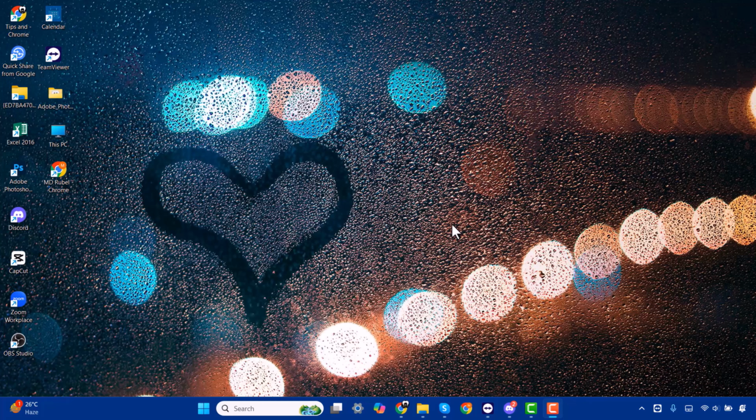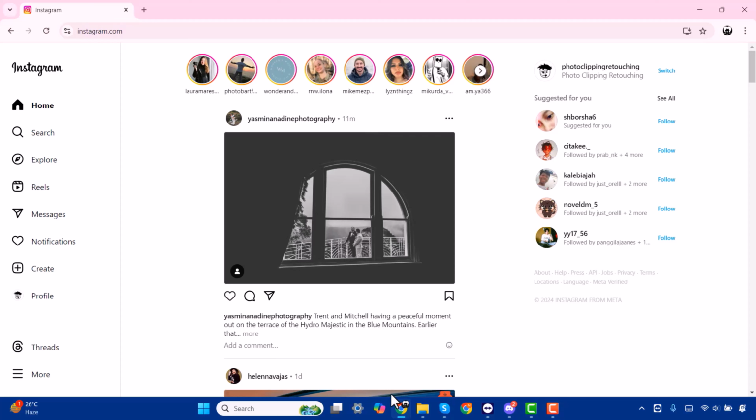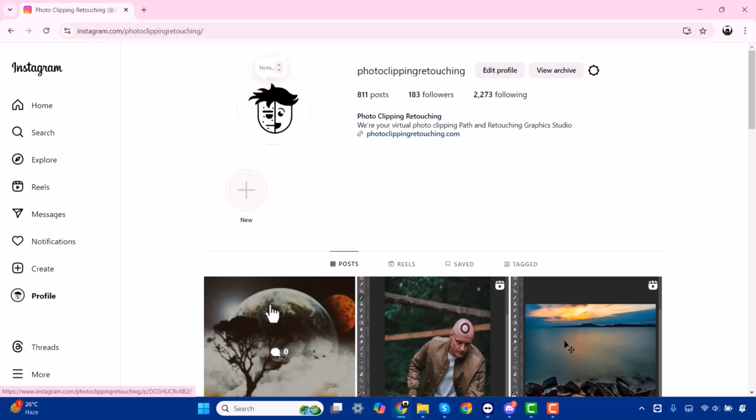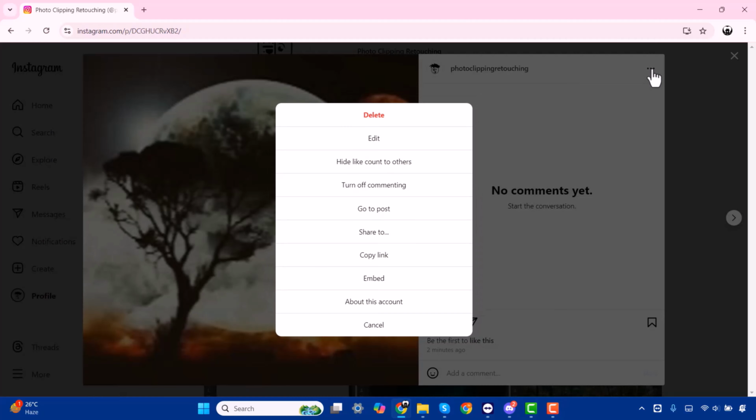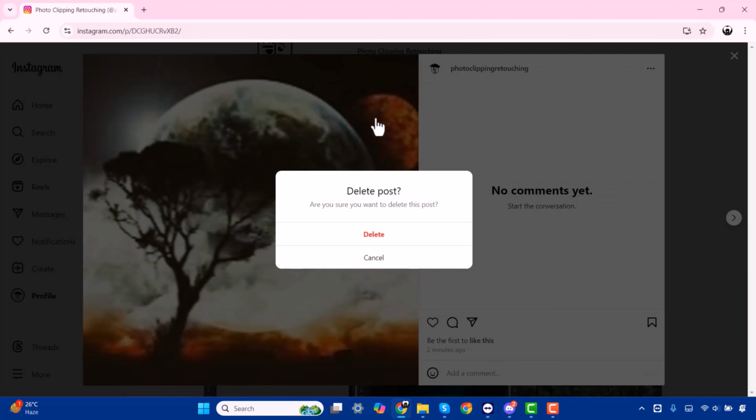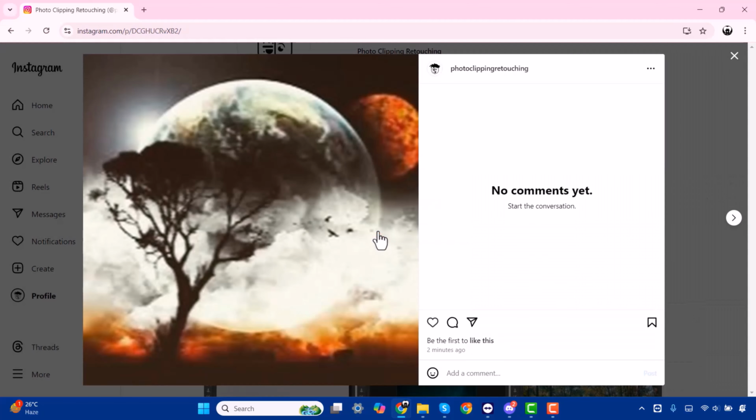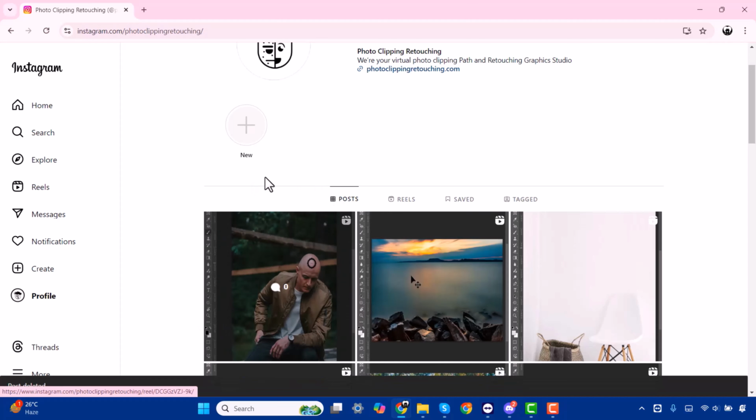So, let's go. For this, you have to open your Instagram. After opening your Instagram, you have to go to your profile. If you want to delete your post, then you have to select your post. You'll find three dots here. Press on it. Now you can see the delete option. Tap on it and press on delete. So this is how your post will be deleted.